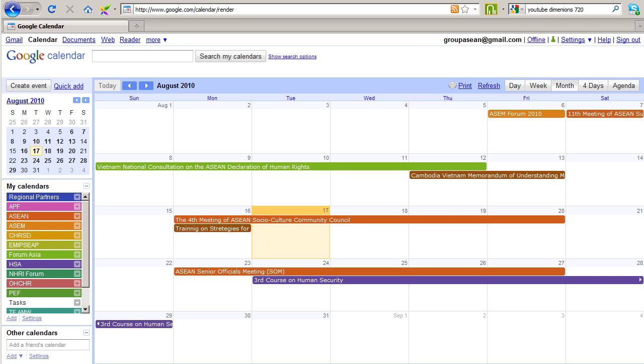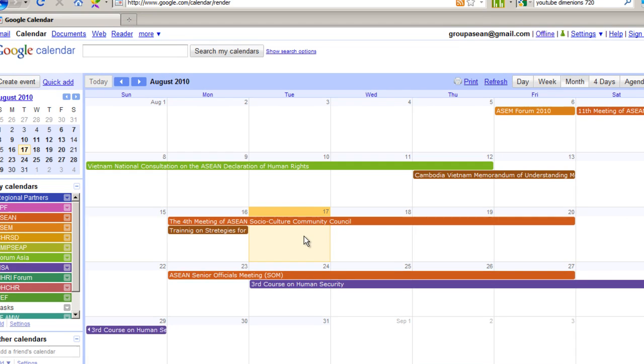Now, when you sign on to Google Calendar, you will be taken to this page that you see here. This is the default calendar view of the current month. The current day is highlighted in yellow, as you see here, today being August 17th.